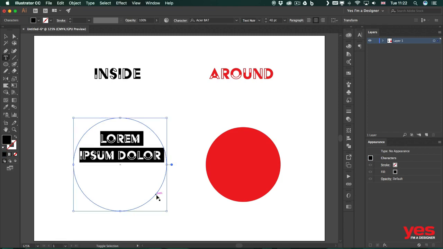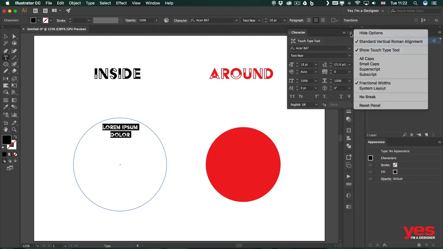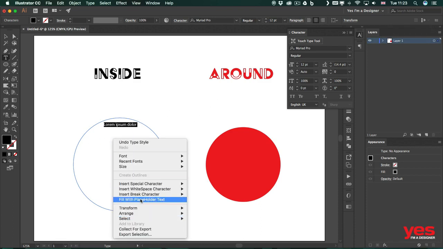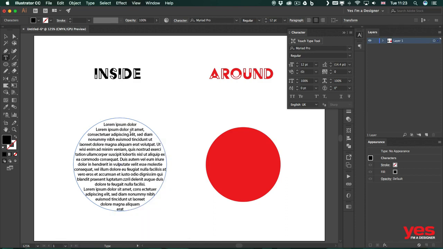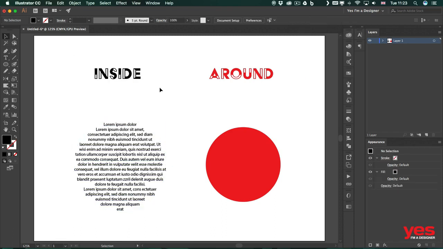And I can make my text smaller, just so we can see it. Maybe even reset the character panel. So I go to character panel, reset panel, and there we have the default Myriad Pro text. Now I can right click and choose fill with placeholder text. These are all things that we already talked about. Now you can see that if I use the selection tool and I click somewhere outside, the outline of this circle is gone, and the circle is only used now to define the shape of this text frame.